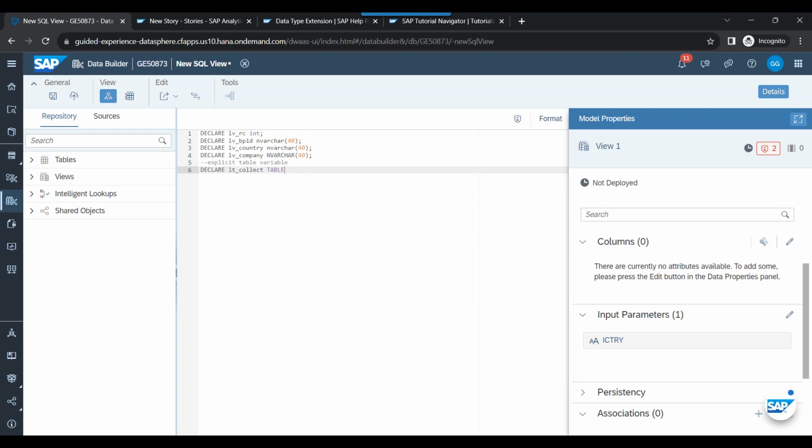So declare a table with the following columns: partner ID, varchar 30. This is my first column of the table. Likewise, I can add multiple columns in my table. Then I have company name, varchar of 80. So this is my final output, what I want to return actually, that I'm creating.